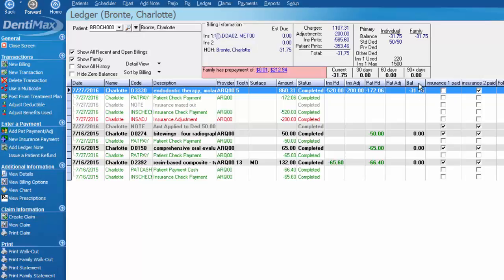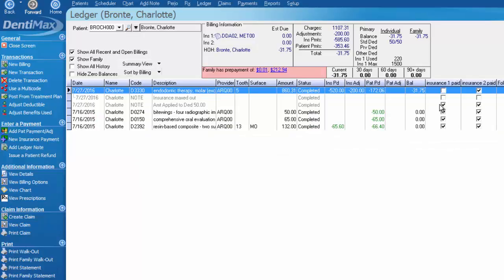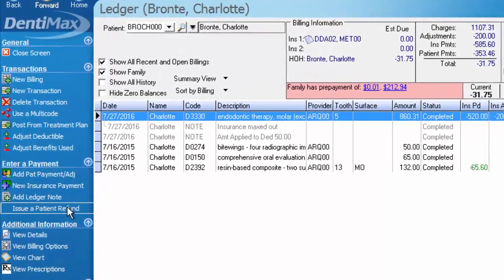So now we've got a credit directly on their ledger outside of the prepayment that we have up here that's posted. If, again, we switch to the summary view of the ledger, we can also see that they do have a credit there, and we're able to deal with that as we have more transactions. If we just want to refund the patient the $31.75 because maybe they don't have any other pending treatment, what you would do is go to your options menu and click Issue Patient Refund.